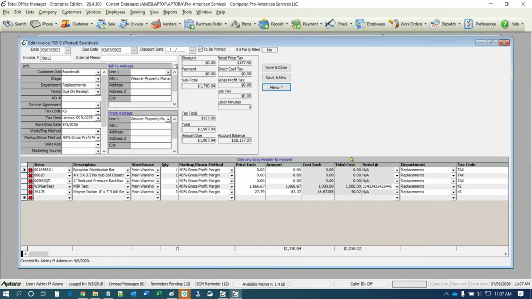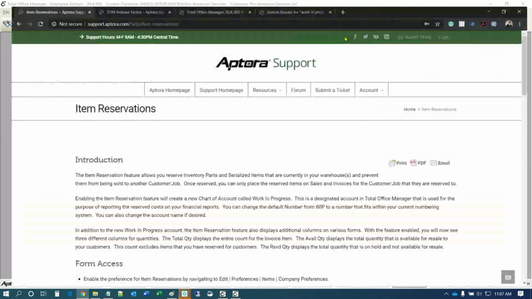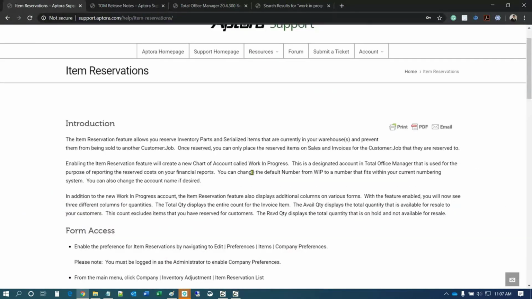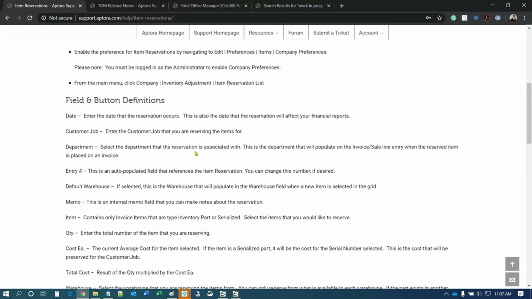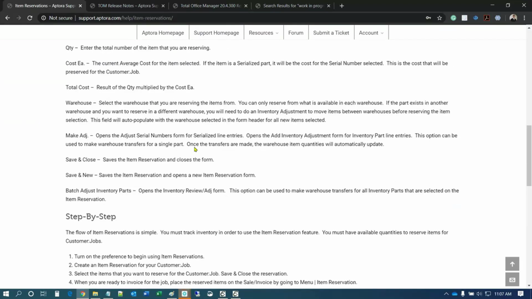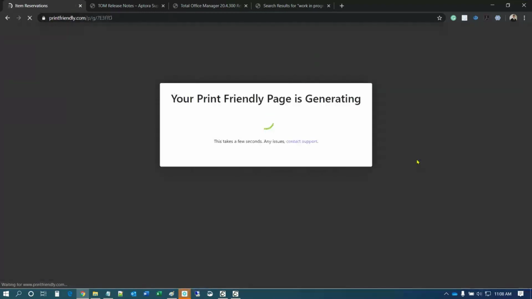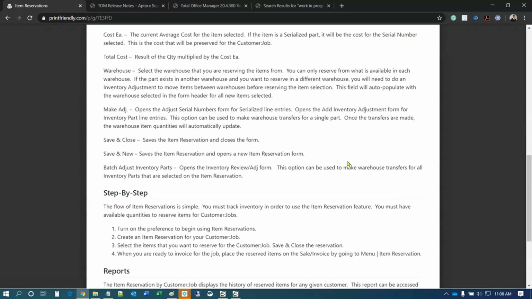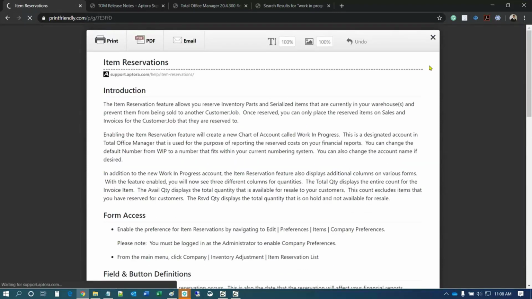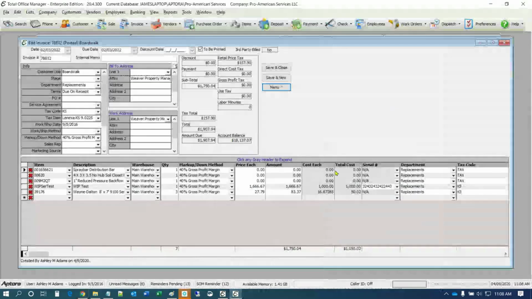Did you have a follow-up to that? All right, let's look at the help topic, just to remind you. If you go to support.aptora.com and you search item reservations, you'll see a pretty good help topic here. And if you want to print it, the help topics have that PDF button. Just hit it, and it'll give you more of a PDF-friendly type of option. And you can print it there.